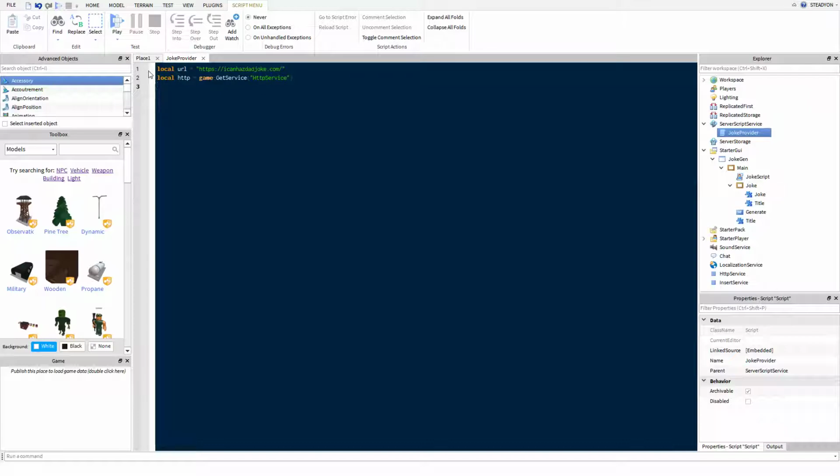What else do we need? Local dad equals instance new remote function game replicated storage. So this is the remote function that we're going to call to get the joke. And we're going to say dad name equals dad, because that's what we called it in the local script, which is here.